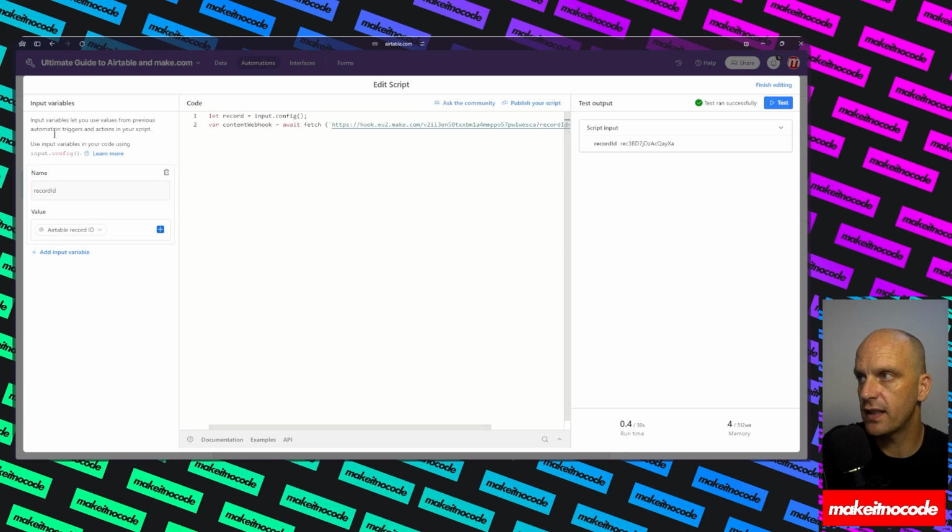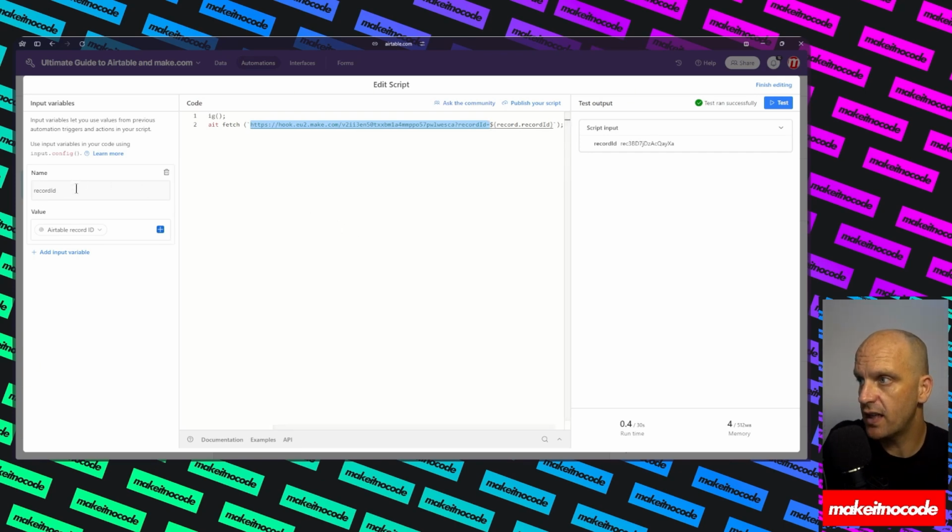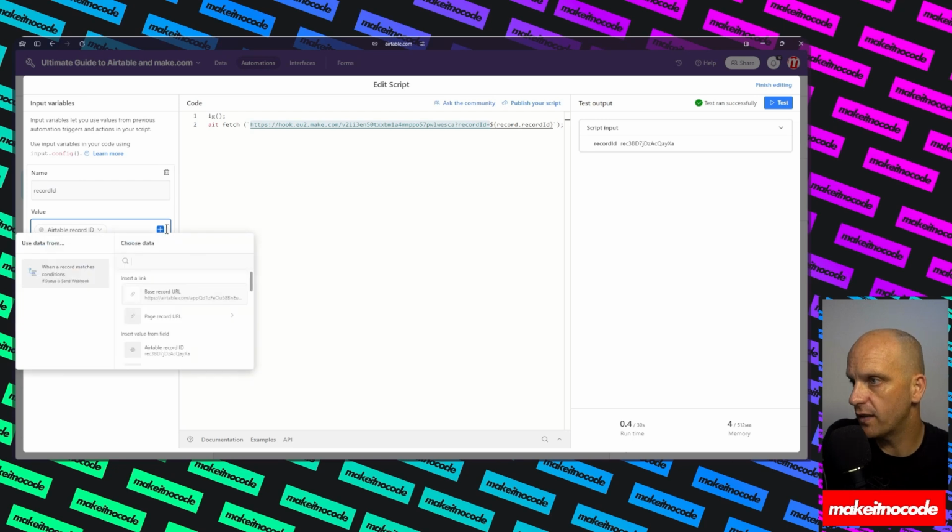If you see on the left-hand side here, I've got some input variables. All of this information here is fixed, all the way up to the recordId equals. And then from there, I'm saying I want to push in some variable information. The information will come from when the condition is met. So here we are declaring recordId, and I've done that in camel case, so it's record capital ID. And then I am adding a variable. So what I've done is when the condition is met, we are just passing through the record ID of whatever the trigger was.